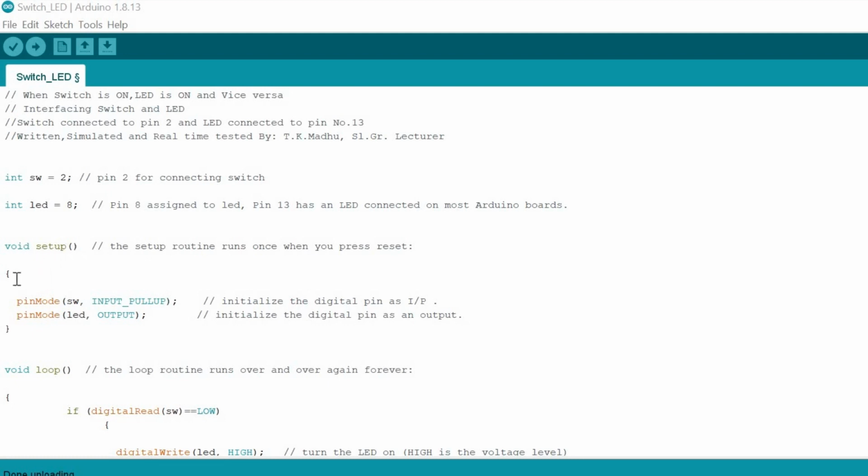So void setup. Then here we have to mention which is input port and output port. As we know, the switch is going to act as an input port. So we have to write the instruction pinMode in brackets SW comma INPUT_PULLUP. We can write only INPUT and the pull up can be removed. But I have written input pull up because if I write pull up, there is no need to connect an external pull up resistor. To avoid that external resistor, there is an inbuilt pull up resistor in the Arduino, which is activated by writing this instruction. If you write this pull up, no need to connect an external resistor. And pinMode LED comma OUTPUT. So now the LED is going to become an output port.